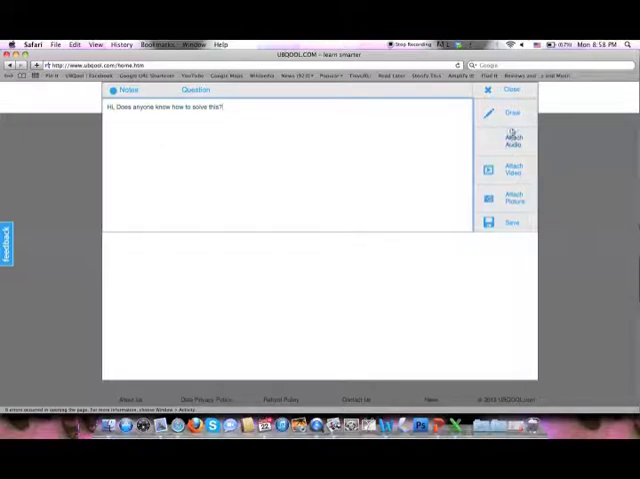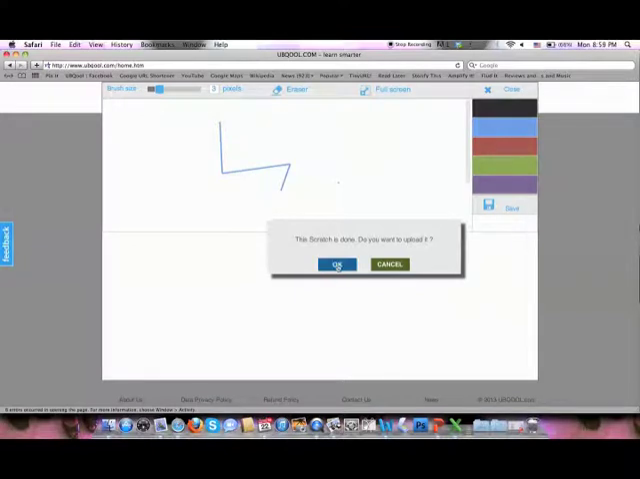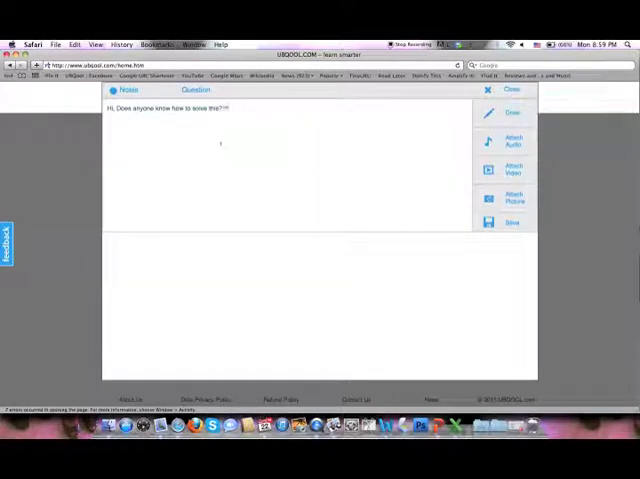I could even draw something and attach it to this particular note. I could pick my color, and let's say I'm drawing a line. I save it, and close this, and here it is attached to this note. So when I view it, it will be visible to me, and it will also be visible to friends.